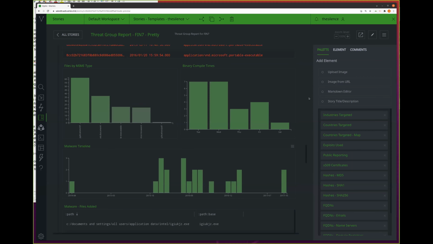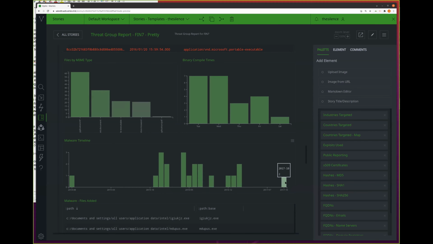We've set up a chart automatically for their binary compile times, showing the days of the week. They tend to work Tuesday through Saturday, which is kind of interesting, as well as a malware timeline of when we've seen their malware overall, with the earliest compile date being August 2014, the most recent one that we have loaded into Synapse for this purpose, October of 2017.